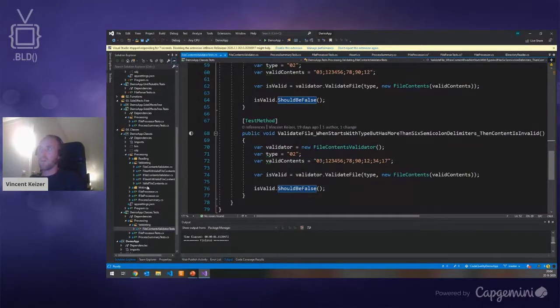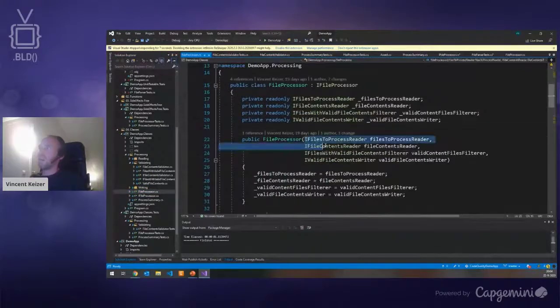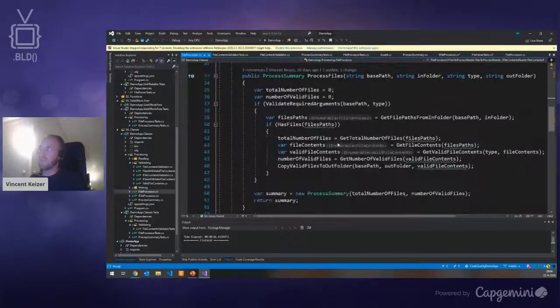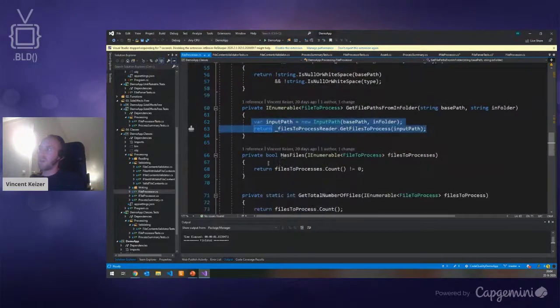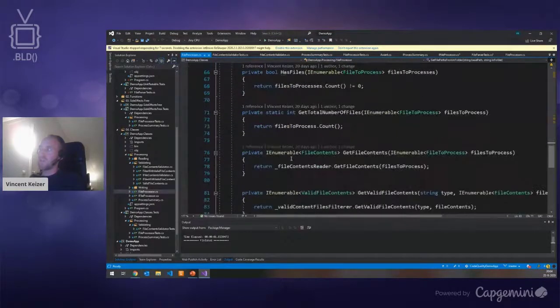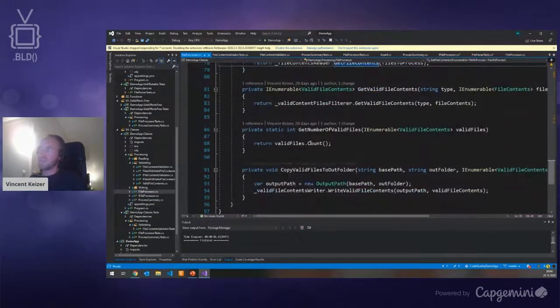And when we look at the result of the file processor, you'll see the classes that are injected are still 4 classes, so that hasn't changed. And when we go to the methods, we see that the methods are now like 1 line, 2 lines of code. We just call the other interface and get the result and return it. So it's very clean. There's no logic in this class at all. It's all moved to separate classes, which are unit tested by themselves.